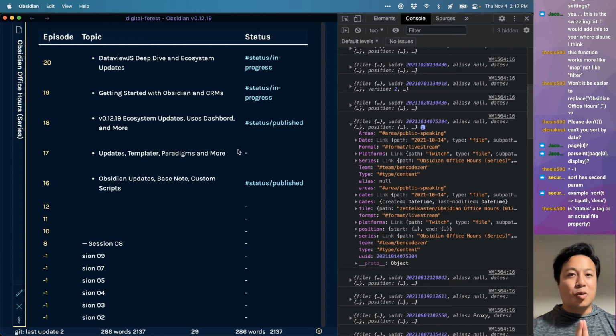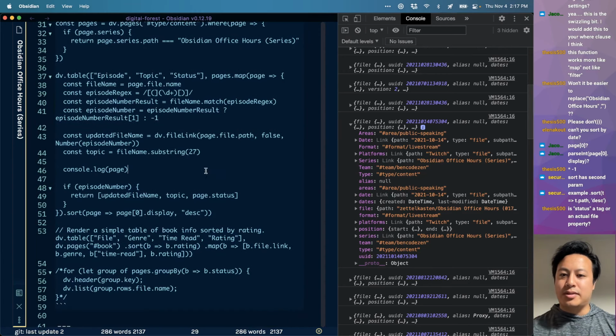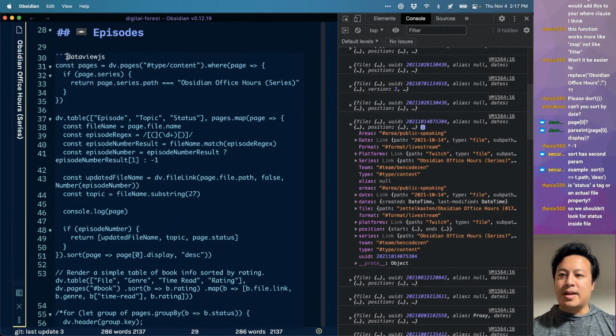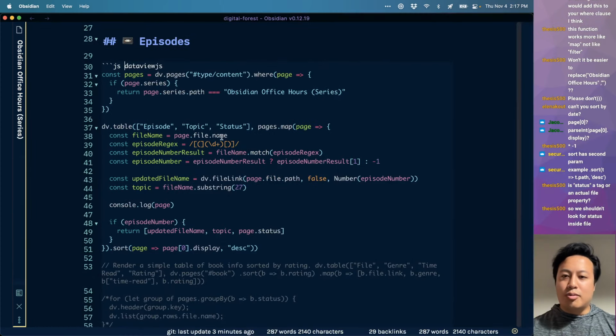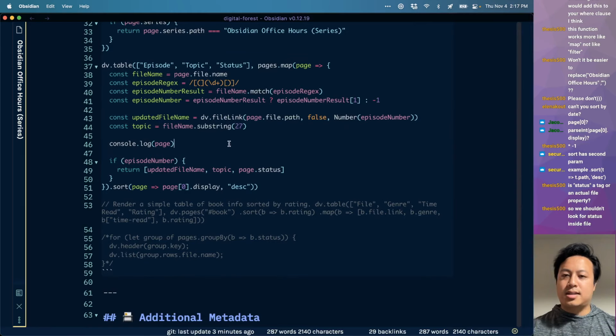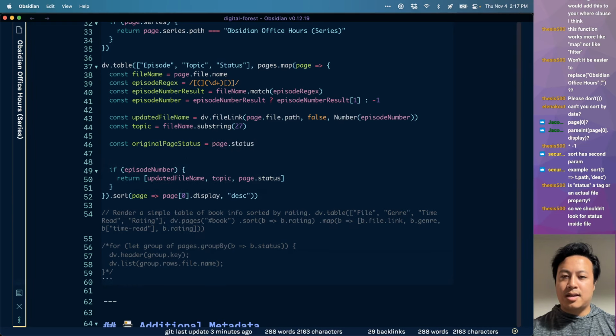But we're in JavaScript now. We can make this better. So what we can do is we can say, okay, now I'm going to need my highlighting back here. We're going to say const page status. I'm going to say original page status is page.status, but then we want to do a couple of things. We want to strip out the status.